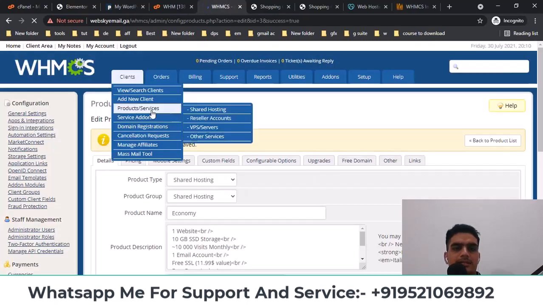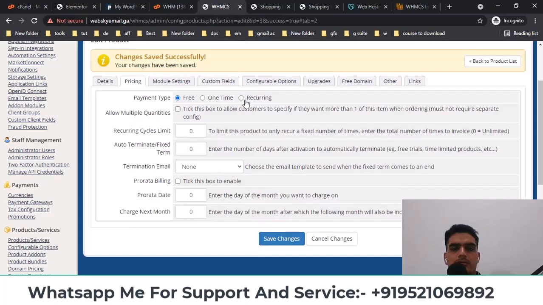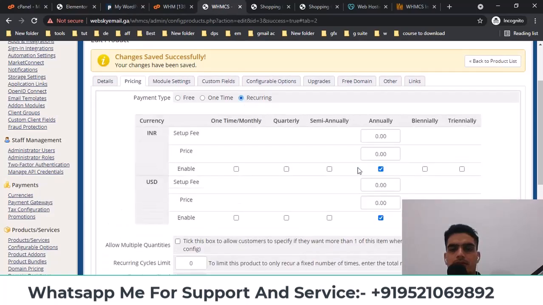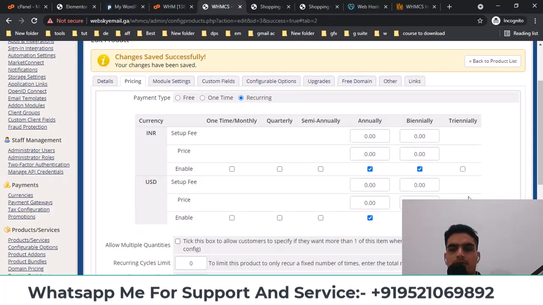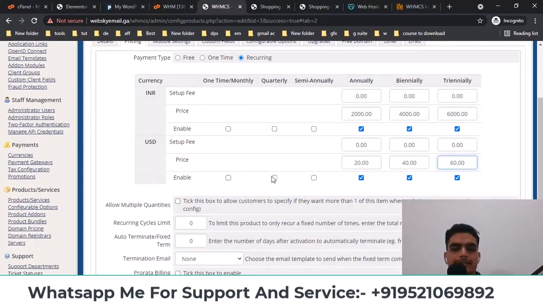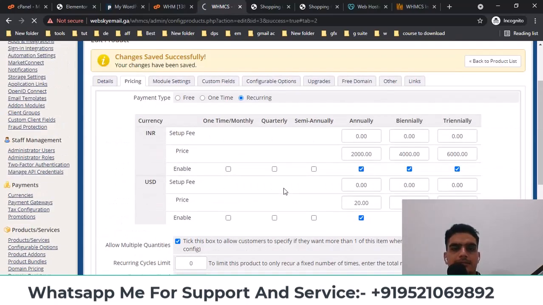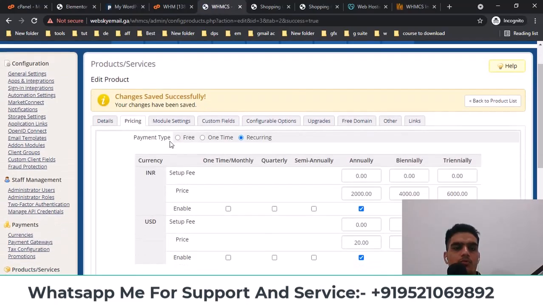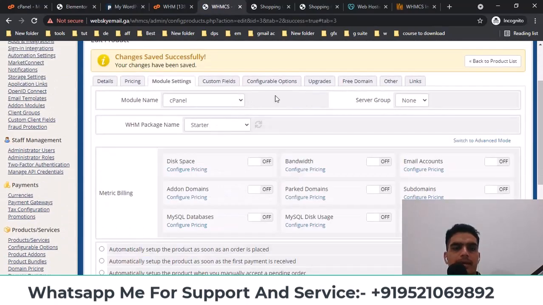I'll put it here, OK? I'll put it here. $4,000 and $6,000, OK. It starts from $20. $40 and $60, OK. You can adjust these prices. Click Save Changes. In the module, now you'll have to create a package for this as well.